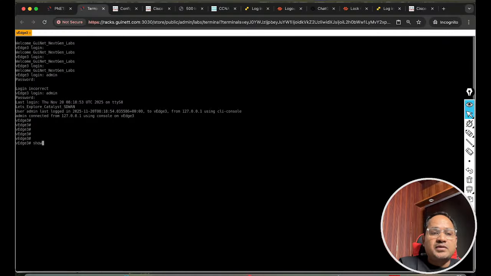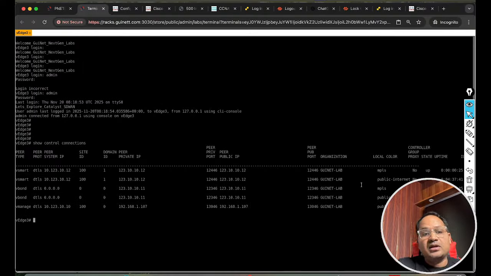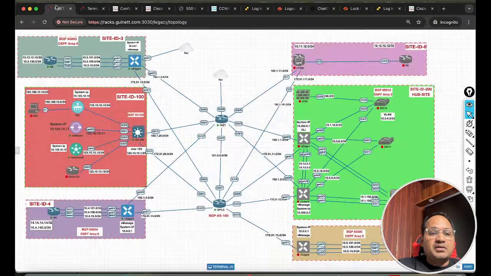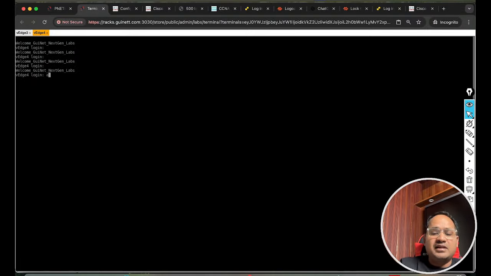Okay. So if I run the command show control connections, you can see all my control tunnels are up, with dual transport. There is no CSR generated by this particular vHub router. Simply, I activated it via the command, and I will definitely explain step by step how the command works in my upcoming classes.